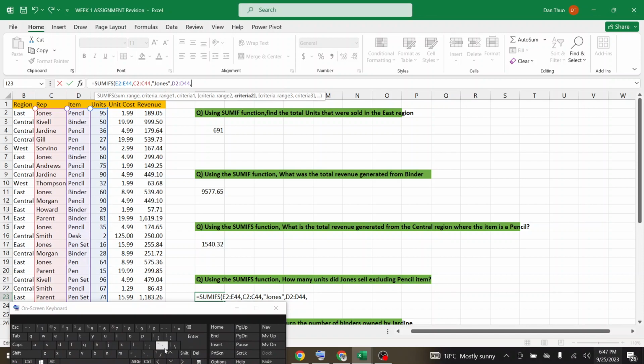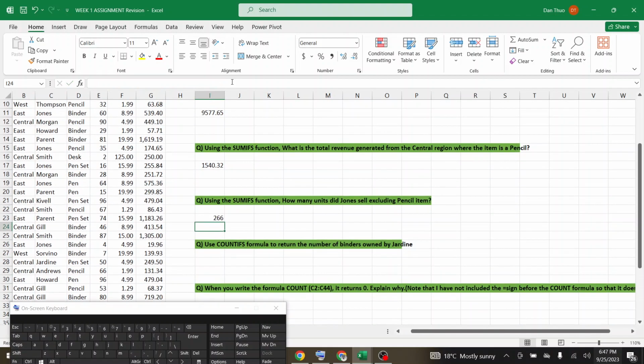So we open our quotation marks when we want to say exclude in Excel. This is the sign of exclude. We use this greater than, and we use that less than and greater than symbols to say exclude, and we want to return our pencil. So make sure we close down that formula and say okay, and our answer was 266.